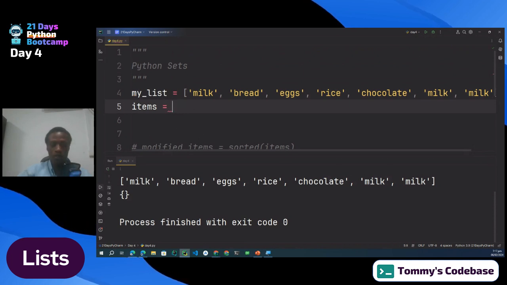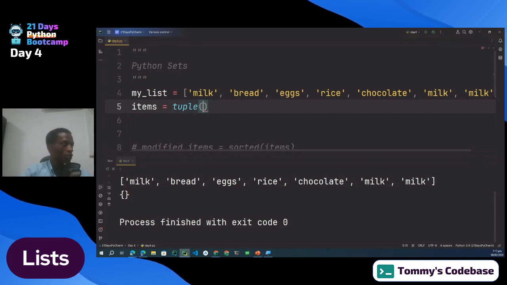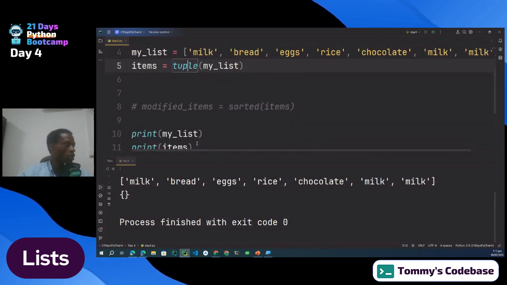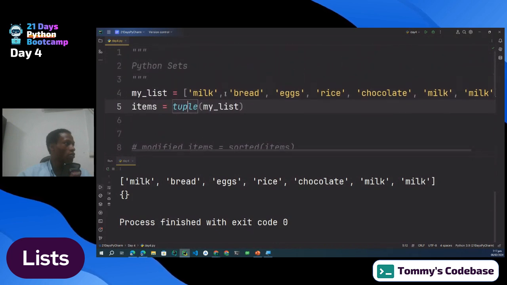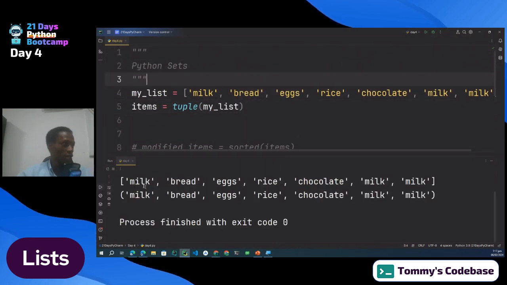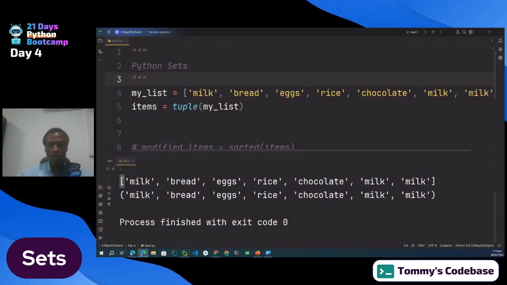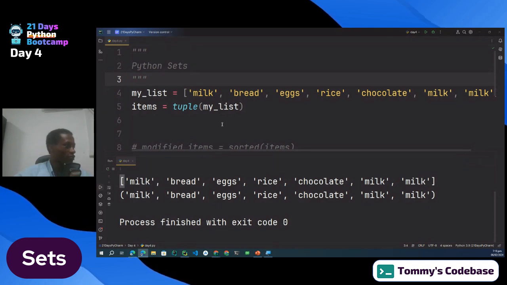If we also cast it to a tuple, the tuple will also do the same thing. So if it's a tuple, and then of my list, that means convert this list here to a tuple. Let's see. You see that the elements are all the same, just that the type has changed to a tuple. But sorry, I forgot to update the banner. Sorry about that.